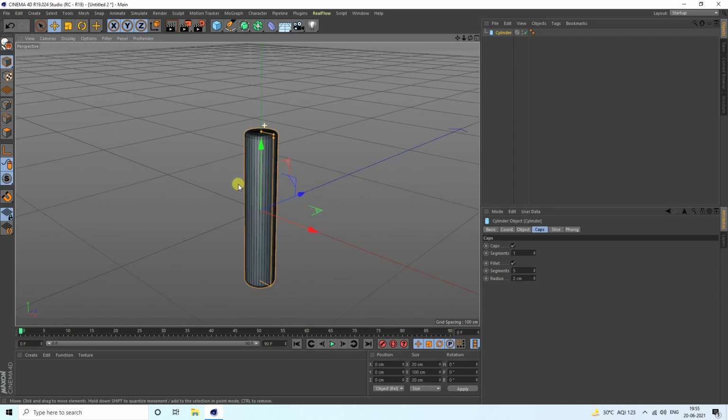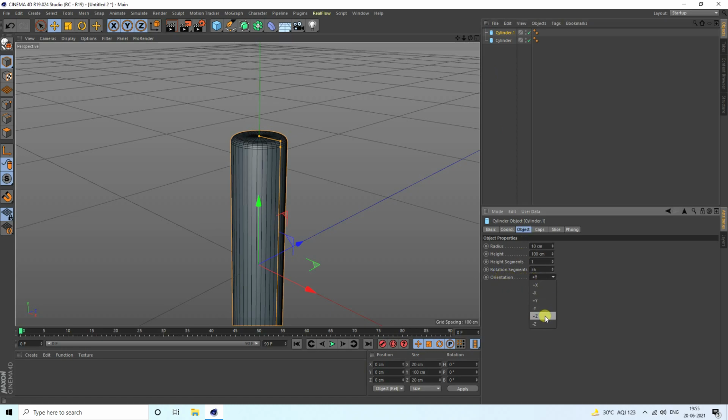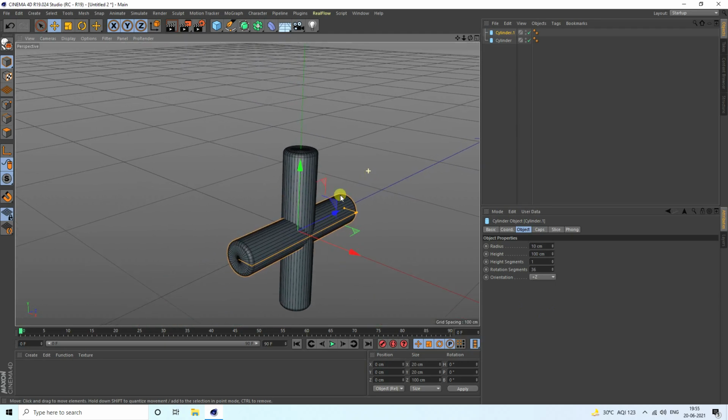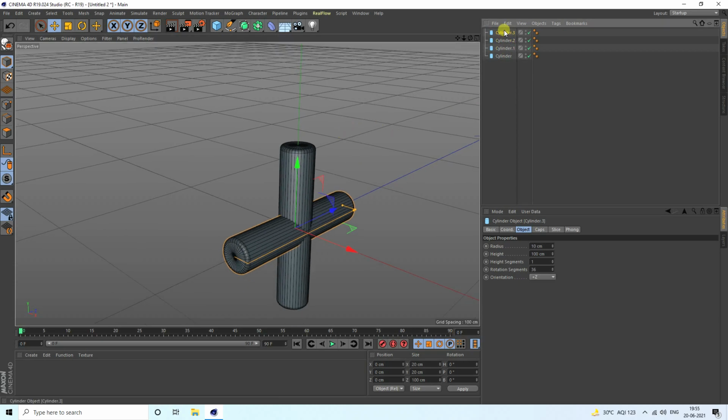Okay, so guys, select this cylinder and copy. Same, Control C and V. Select it and change this orientation to plus Z. Yes, right. Okay, so guys, select this one and copy one more time, and one last time. See guys, I have 4 cylinders, right?